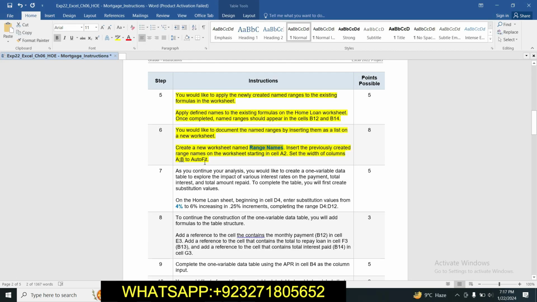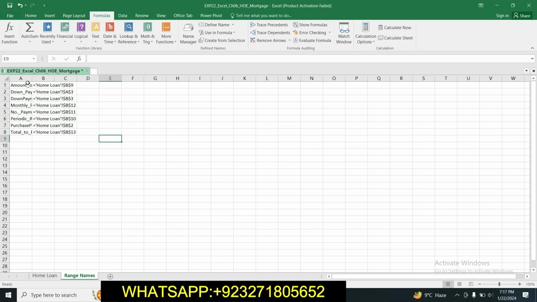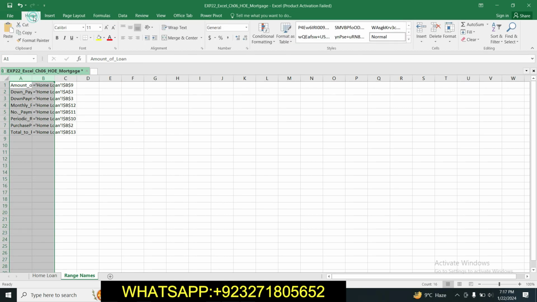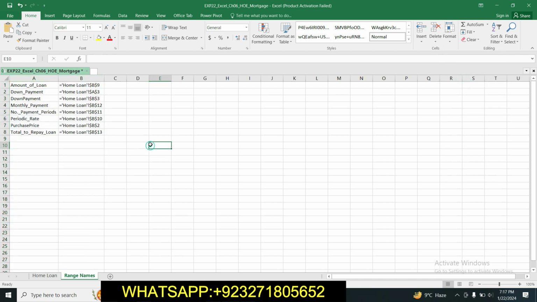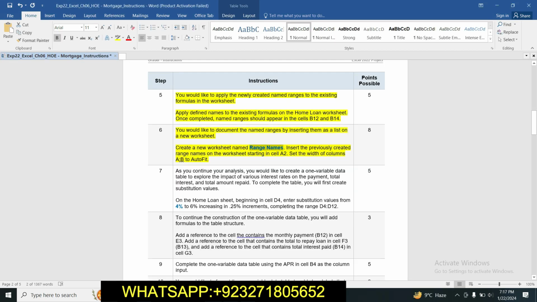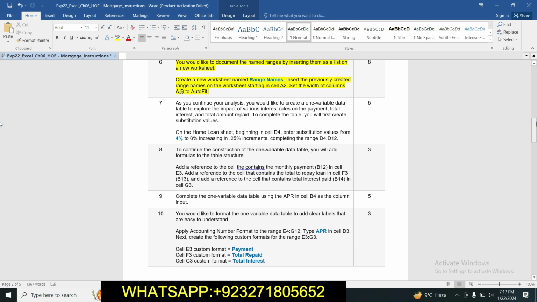Now we have to adjust the width of column A to B to autofit. So we will select the column A and B. Go to the Home tab. In Cells group, go to the Format, and here we will show autofit column width. Now A and B has properly displayed. Step number 6 is completed. Now move to the next step, that is step number 7.